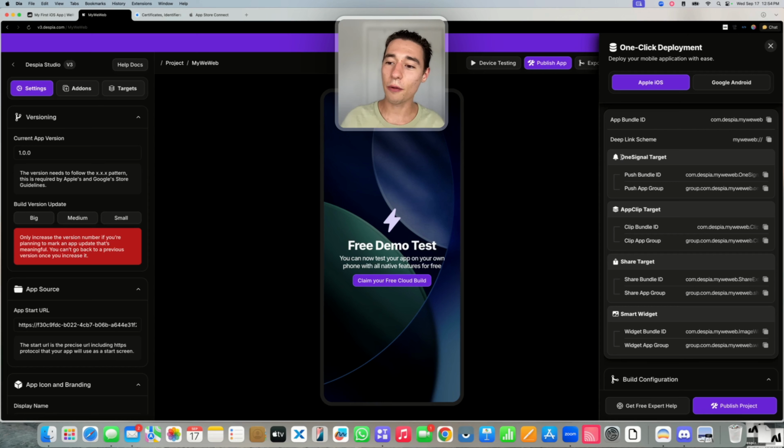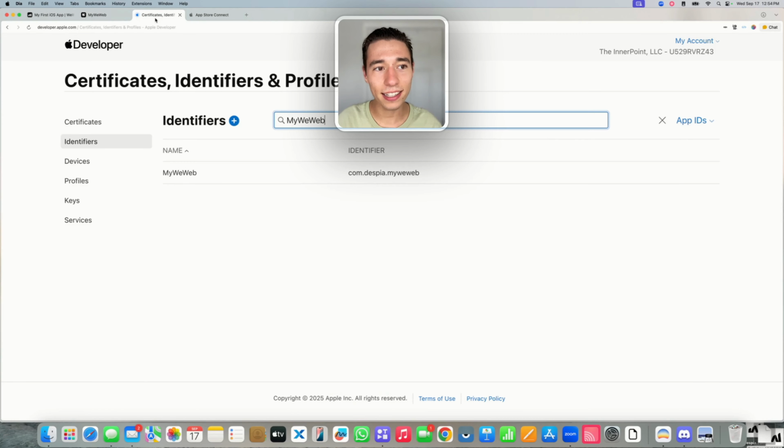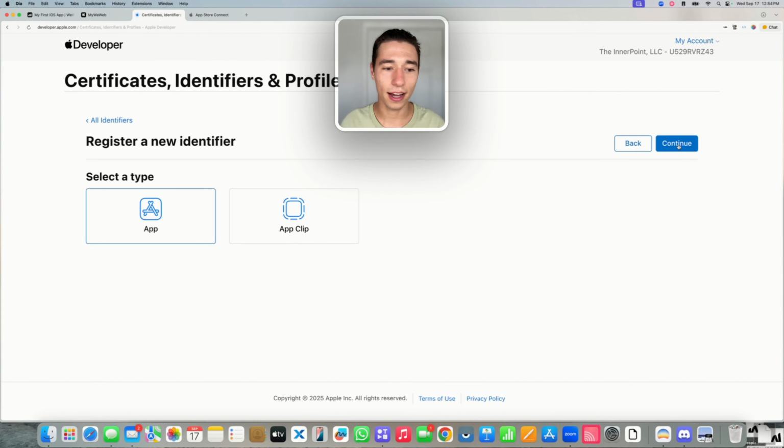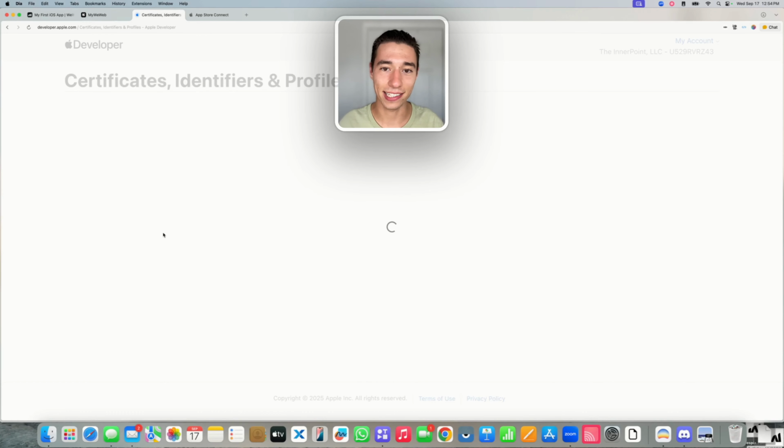Okay, so now we have this OneSignal target. This will enable the native module for push notifications, to be more precise, remote and broadcast push notifications. So we are going to click on this button to copy the push bundle ID. And now we're going to go back to Apple Developer, and I'm going to register a new identifier. So I'm going to click on plus. It will again be an app ID. I'm going to continue, and continue again as an app.